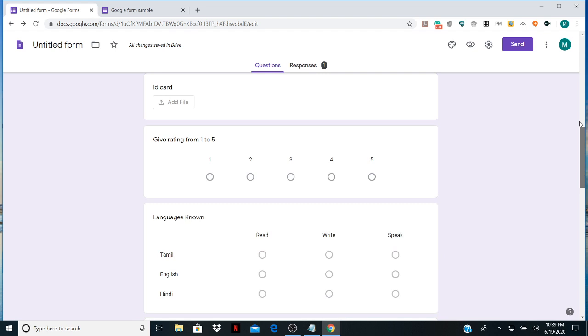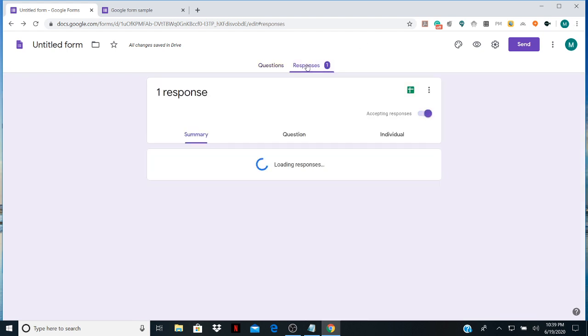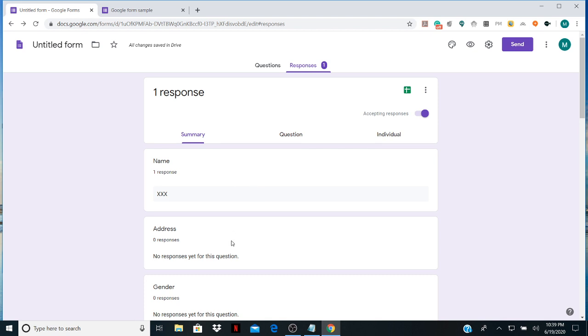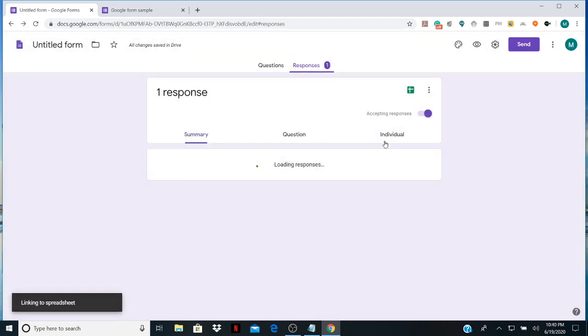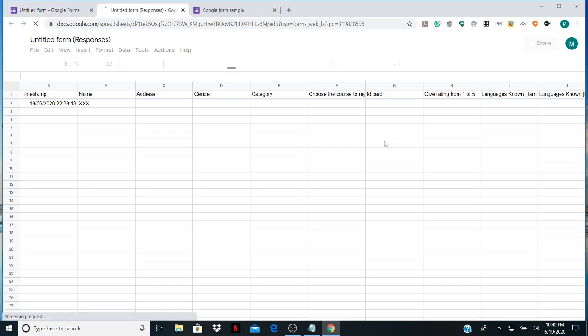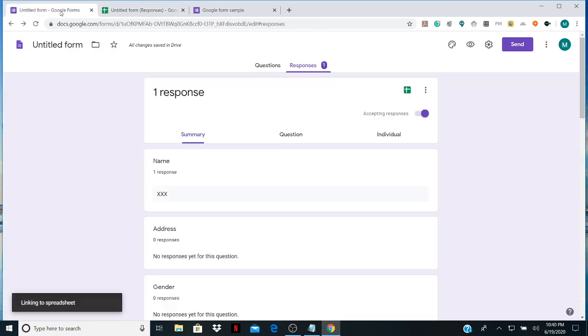And also you can get the responses as well. So you can see the responses. In the responses you can see the direct response as well. Else if you want to get the responses in the form of an Excel sheet, just click this and then click create. So you'll be getting your responses in the Excel sheet as well. Okay, so this is what we have entered. The separate Excel sheet will be created. From that you can get all the responses which you are getting from the form which you have created. Okay, so it's very simple.